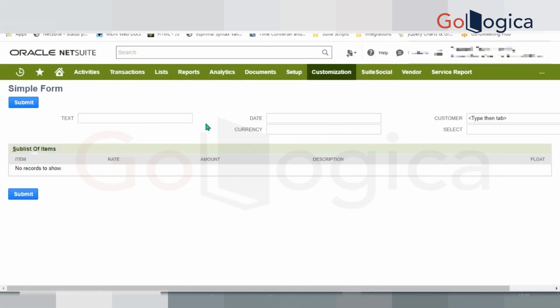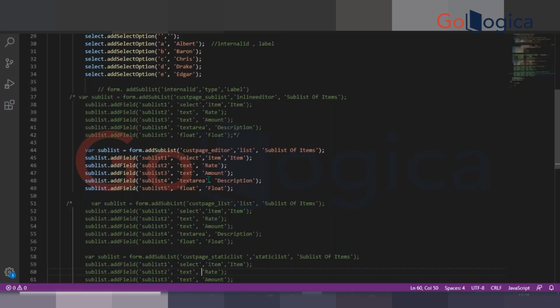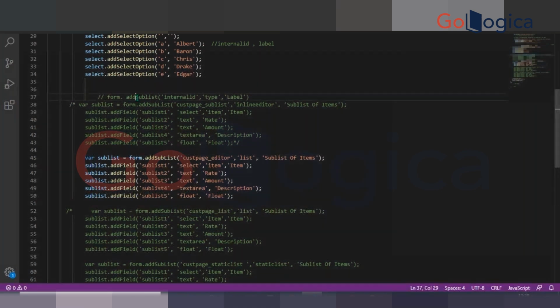Okay, and these are all about body level fields. And coming to the next, the lower part of the portion is adding line level fields, right? So to add line level fields, we have a type called form.addSublist.